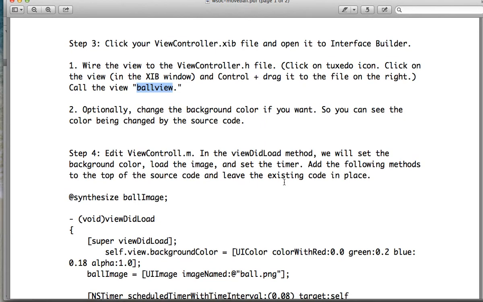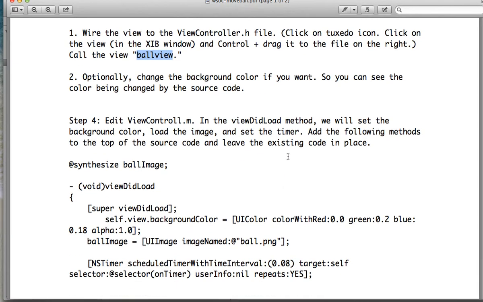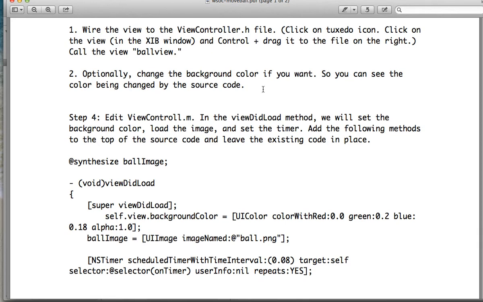All right. So now optionally, you can change the background color if you want. I'm just going to leave mine alone. I'm going to leave it white. So you can see the color being changed by the source code. So the source code is going to change the color of the background for us.